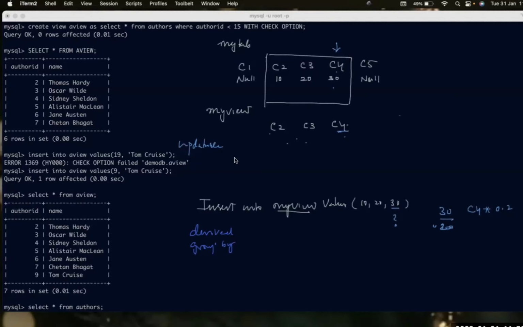Okay. So if you have anything special in your select, like derived columns, group by, order by, or some group operation like sum, count, average, or if you have joined two tables, or a distinct keyword, anything special in the select command, you can create a view, but that view will not be updatable.